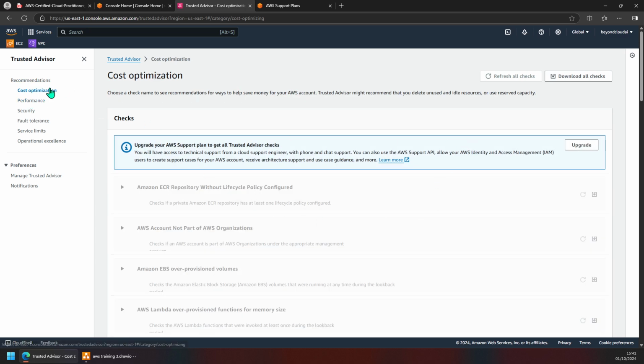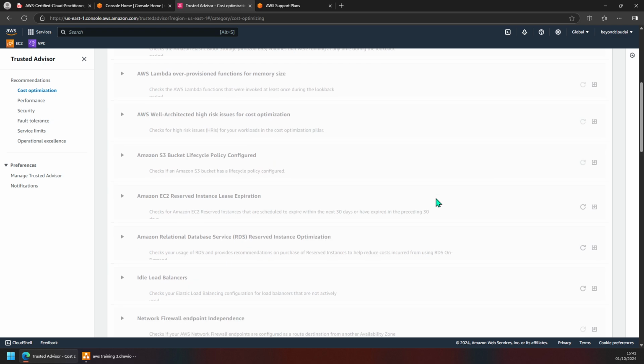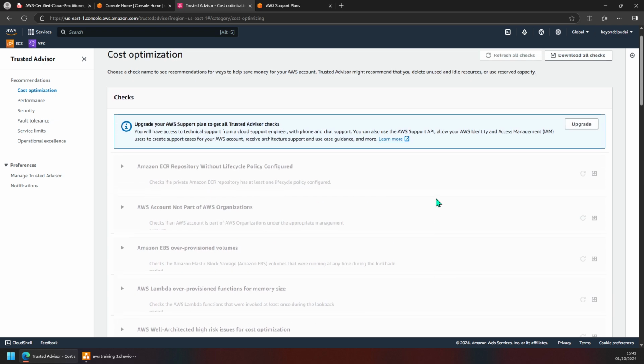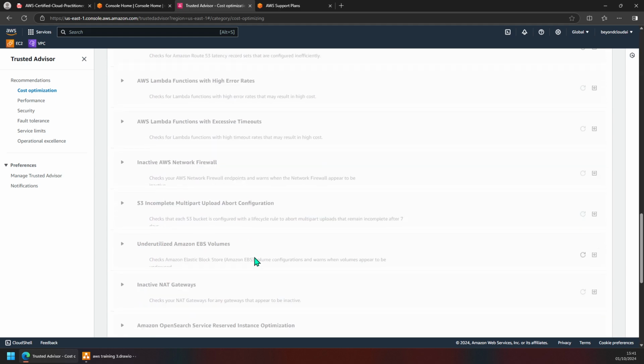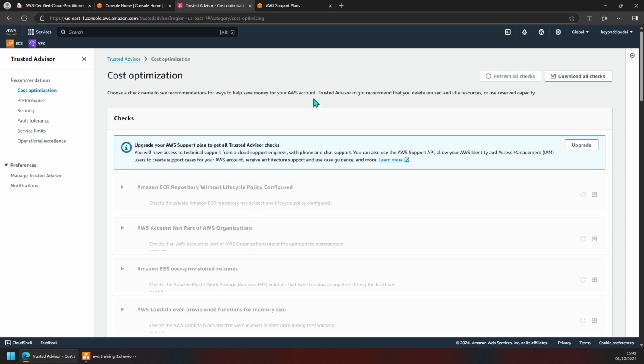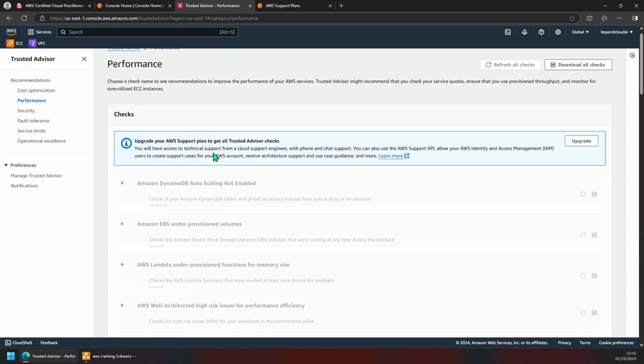Here, cost optimization is one of those recommendation categories. Again, you see that this requires an upgrade, so it's not available for us. What it does is check your cost usage for each of your services and advises you based on that. Trusted Advisor might recommend that you delete unused idle resources or reserved capacity if it detects they are not being used effectively.